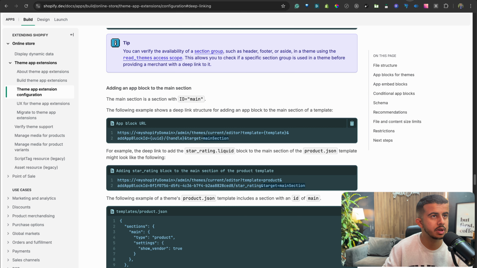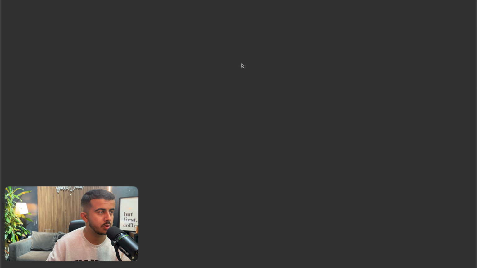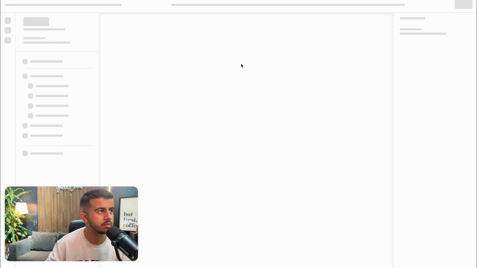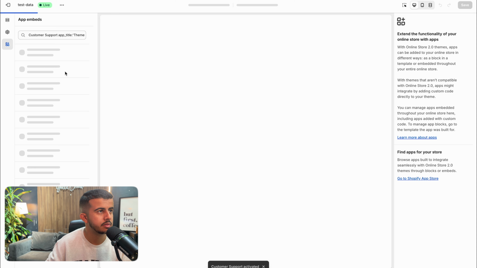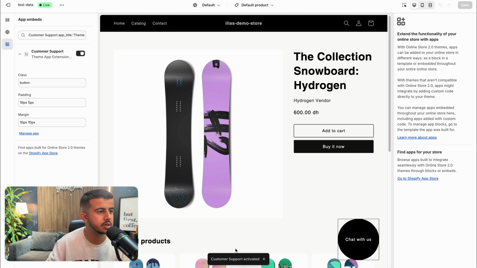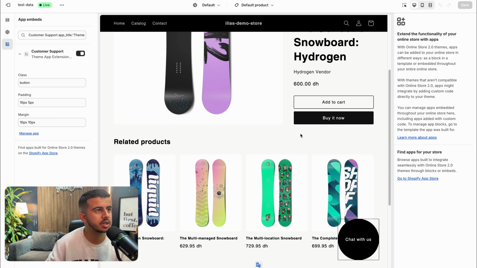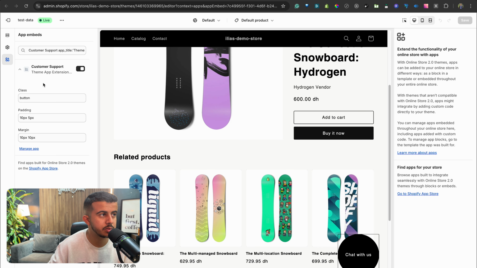And we can go back to our app, activate our chat button. And as you can see here, the customer support is activated. So it redirects us to the product page and activates the Shopify customer support app embed block.